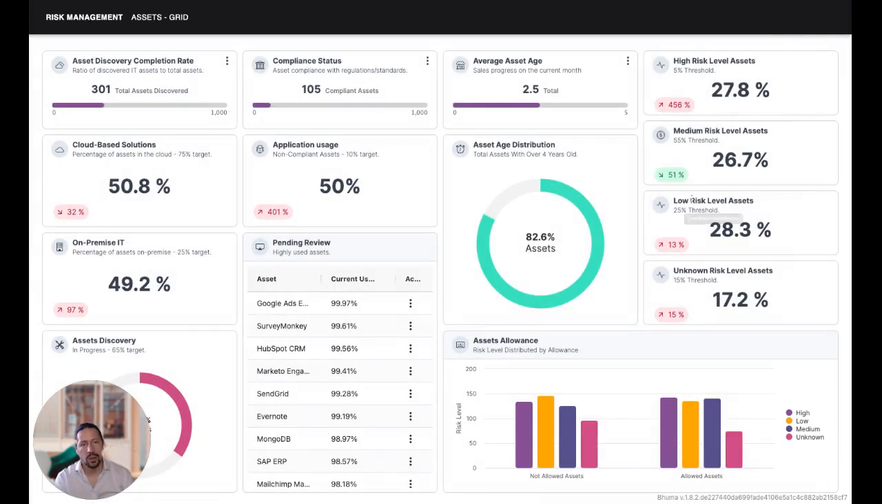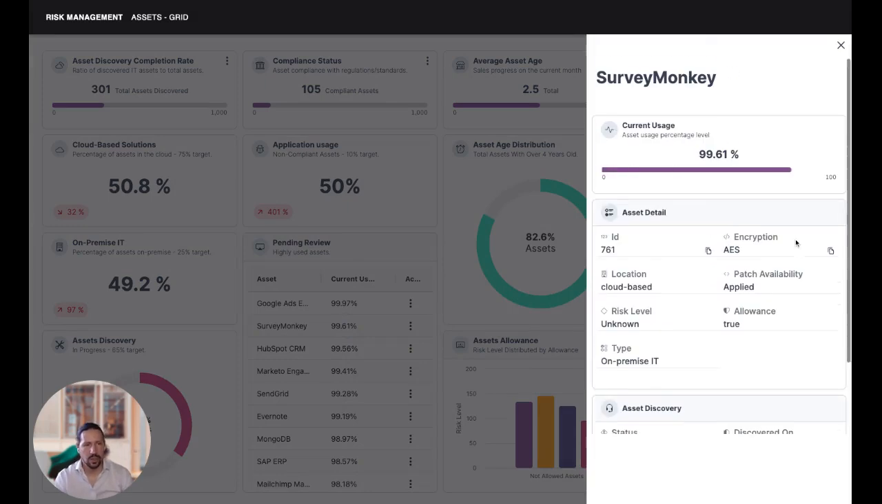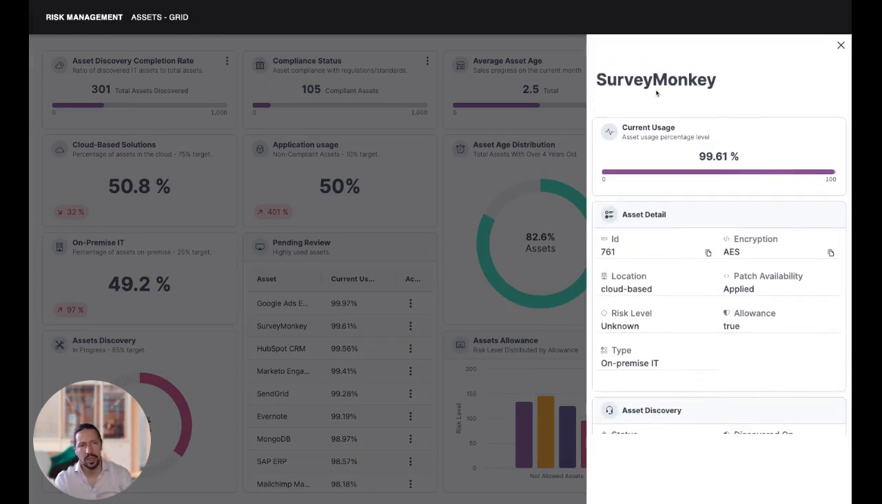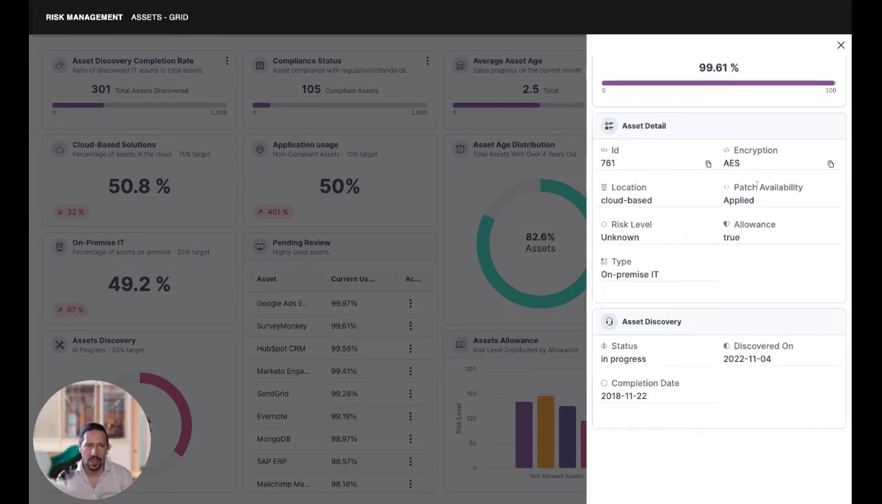In a similar way, we allow you to explore individual assets. You can drill into context on each one of these to help you better understand, for example, the current usage of a given asset and more details about it, right? Encryption, availability of patches, locations, and so on and so forth, that allow you to understand and manage each one of them within your company.